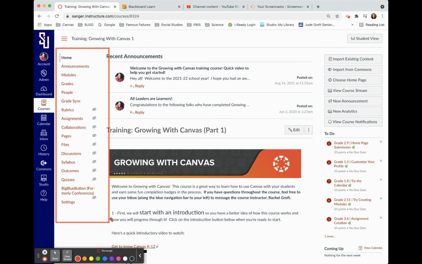Course navigation menu. This is basically how you navigate within a course. You can get to announcements or modules or anything that's listed. And this is fully customizable. So I am currently looking at this as a teacher. Anything that doesn't have this little eyeball and the cross out on it is something that my students can see. So if you are enrolled in Growing with Canvas and you open this course, you're only going to see home, announcements, modules, grades, people, grade sync, or you actually won't see grade sync because that's a teacher only view, regardless of whether it's on or off. But you won't be able to see any of these other things.